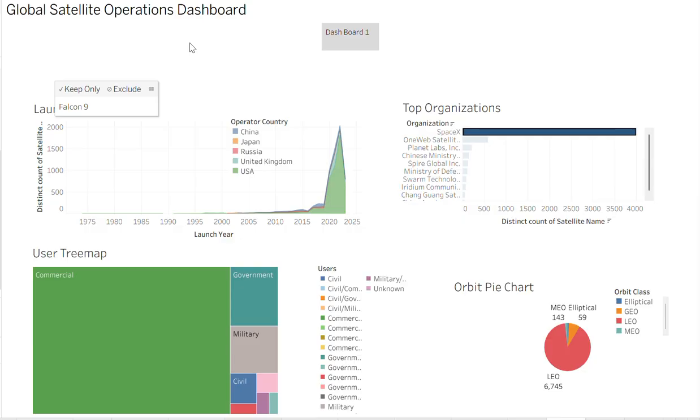The goal was to make data speak, and with this dashboard, I believe we can all hear its story loud and clear.